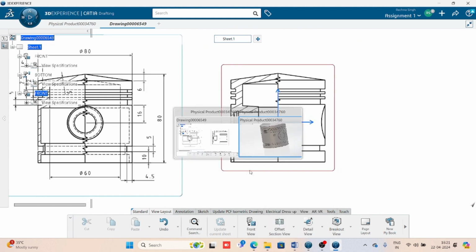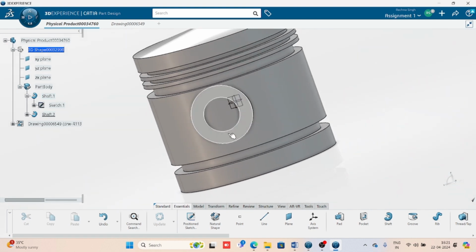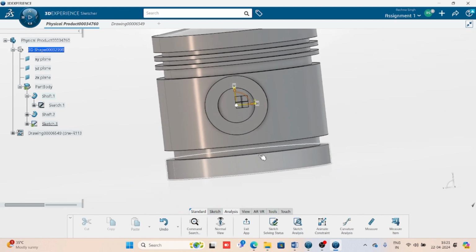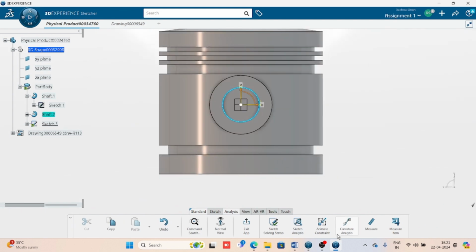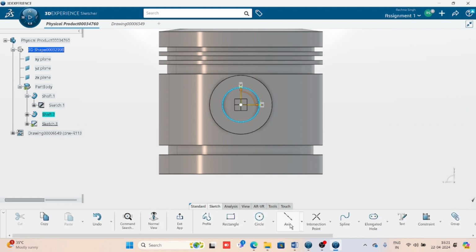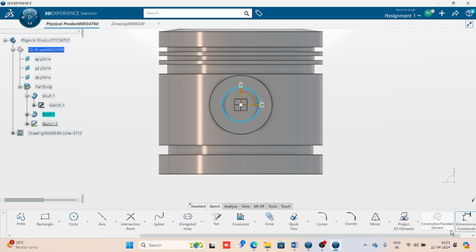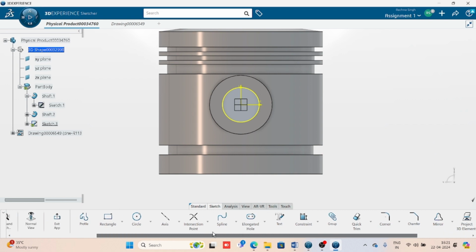So come to the 3D window. Now I'll select this face, position sketch, and I want this hole. So click on this hole, come to the sketch tab, and again we'll do the projection because I need the same dimensions in 2D sketch. So now you can see I got the profile.